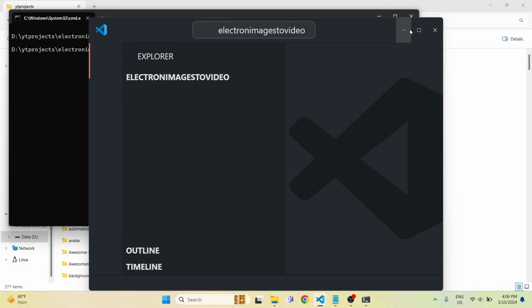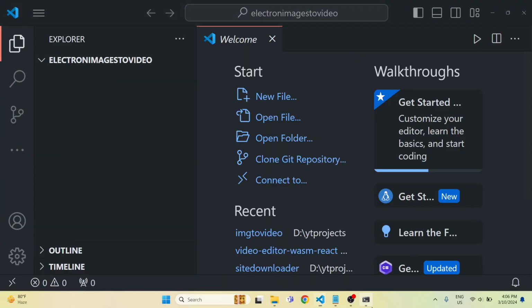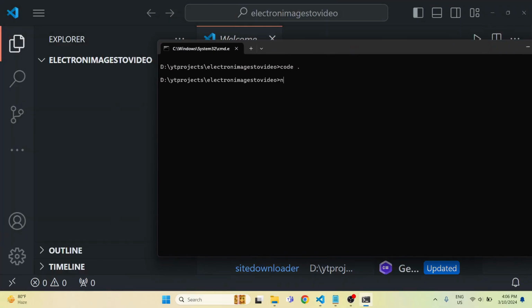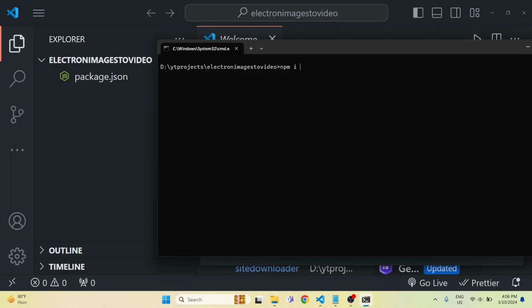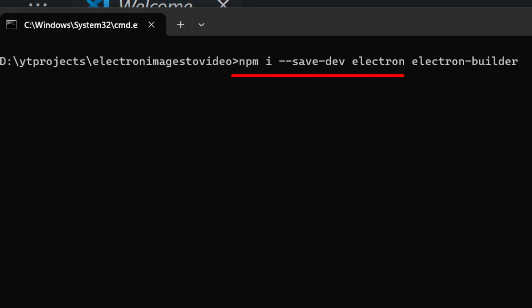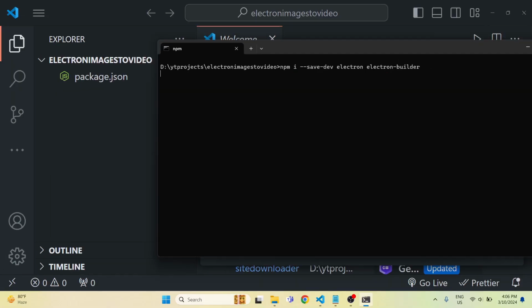So you will basically see this is now an empty directory, nothing is present. First of all, we need to initialize our package.json file with npm init -y. This will create a package.json file for us. Then we need to install two dev dependencies, which are Electron and Electron-builder. Electron-builder is required for actually converting your files into an exe file in order to deploy it. So these two dependencies are required, and they will be dev dependencies.